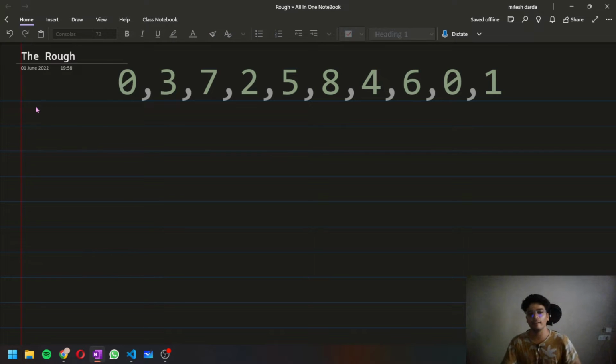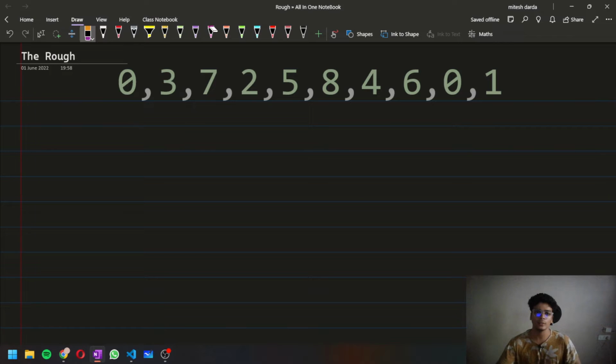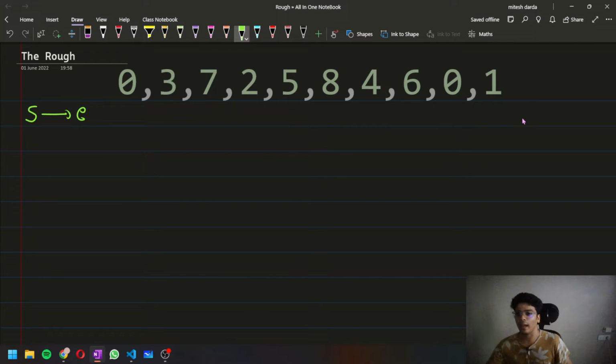So what we can do is make a map. Let me make two maps. One map will point from starting index to ending index, or like starting sequence, from where it is starting to where it is ending. And another map could be ending to starting.